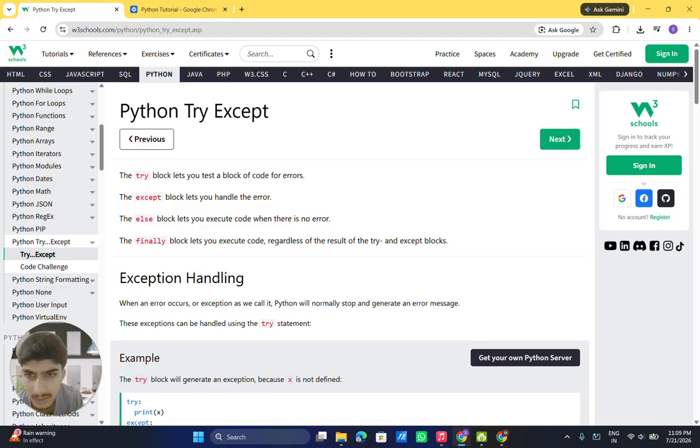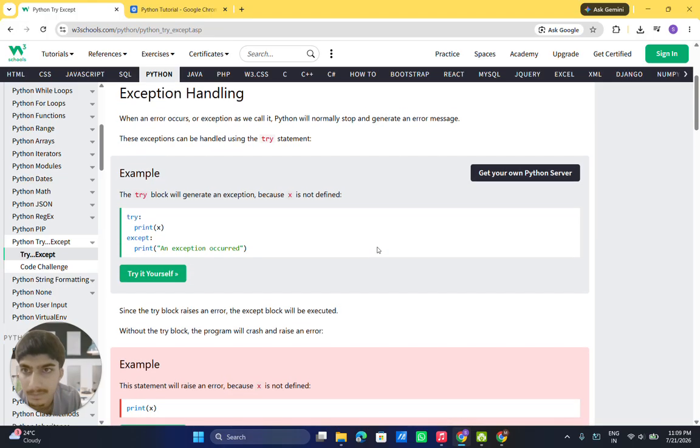Except is for handling errors, and the else block lets you execute code when there is no error. The finally block lets you execute code regardless of the result of the try and except blocks. Okay, so exception handling.